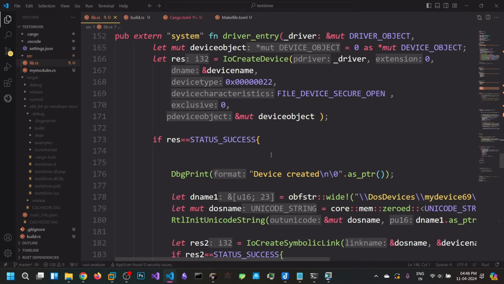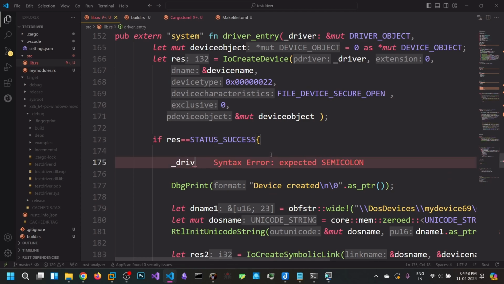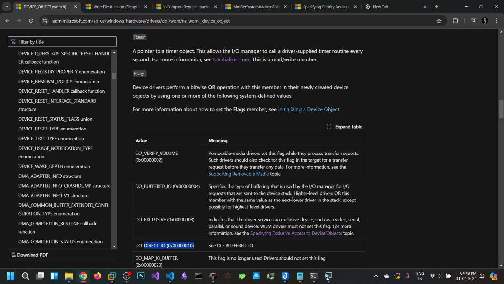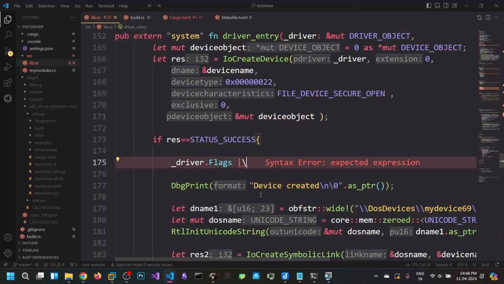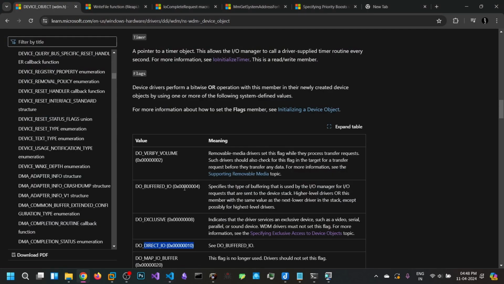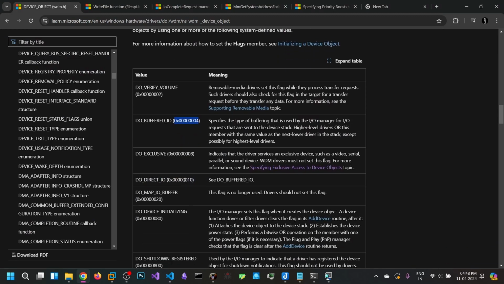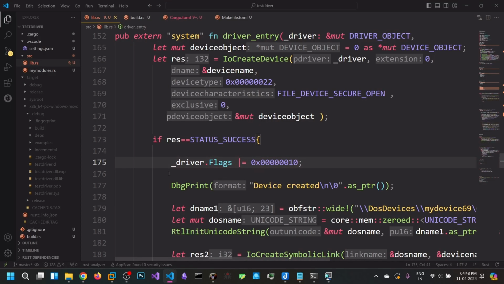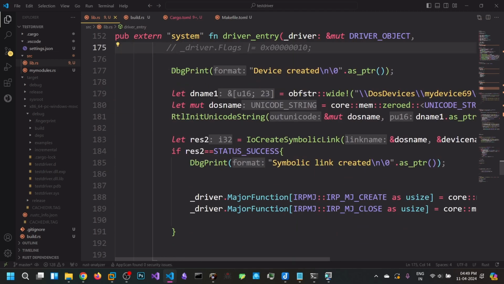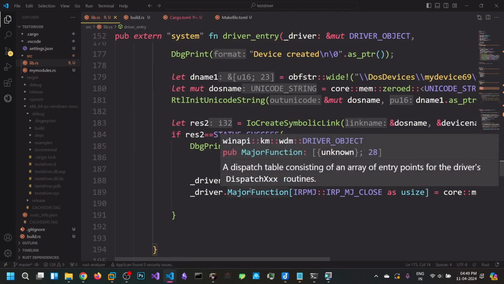Now here, after the device has been created, you can say driver.flags, and the documentation says the higher level drivers are this member with the same value, and this value is 4. So we can see the direct IO first. I am going to comment this one. We'll be using this later in this video. Up to now it is the same as we have seen in the previous video.